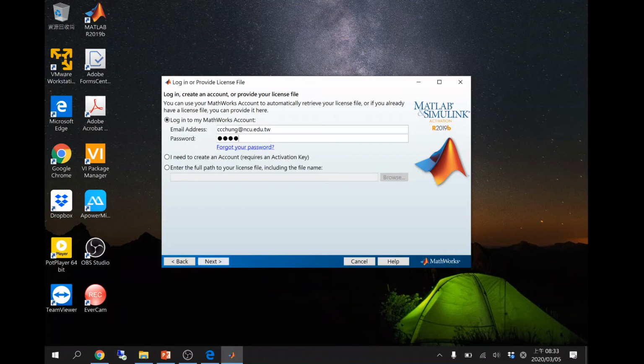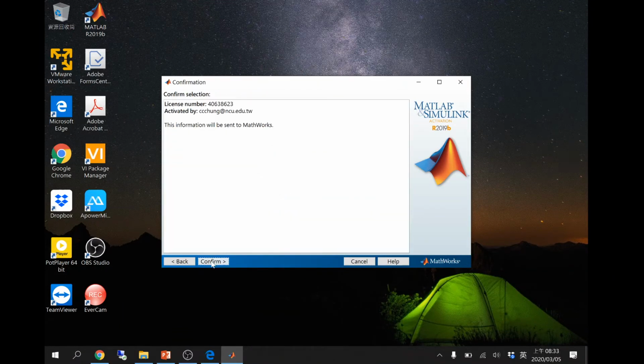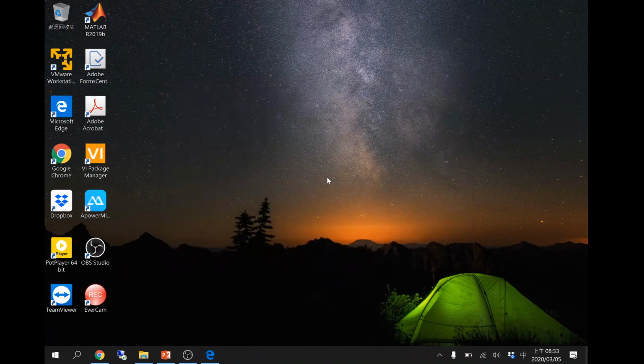Show. Oops. Too much password. Okay. Okay, confirm. So you already have the MATLAB, okay, in your computer or laptop. Oops, where is the MATLAB? Okay, may take some time.